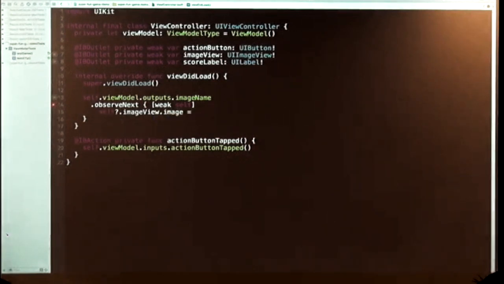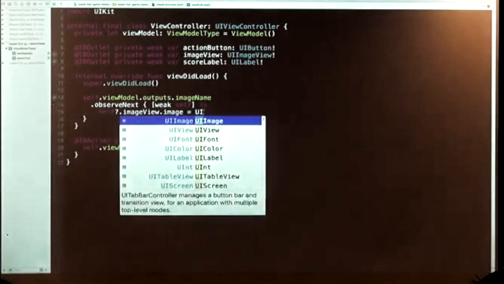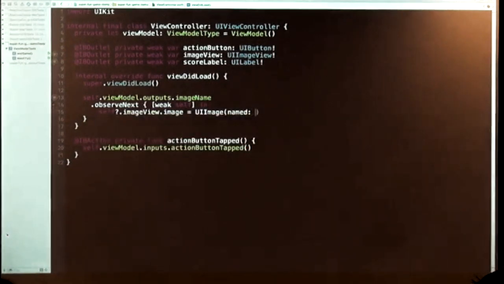I think I did something. Ooh. Thanks. Is a UI image named the image name.